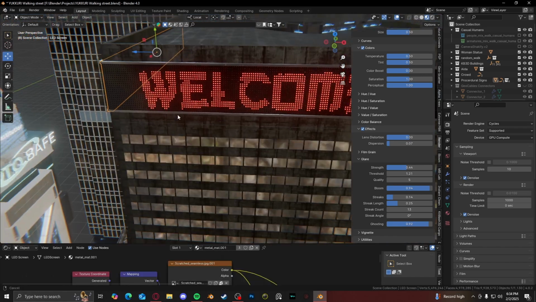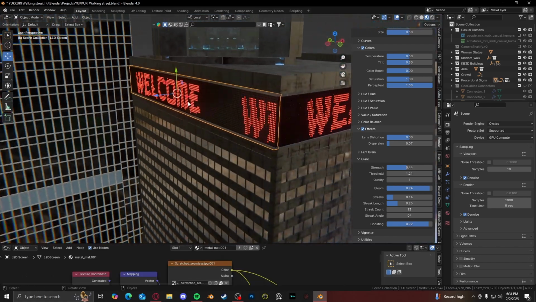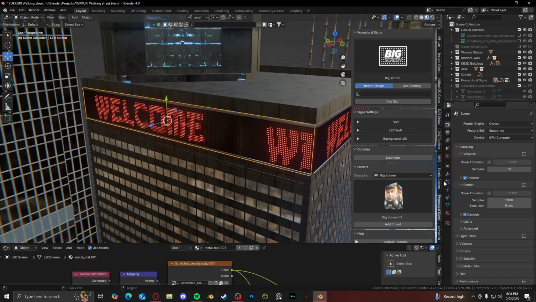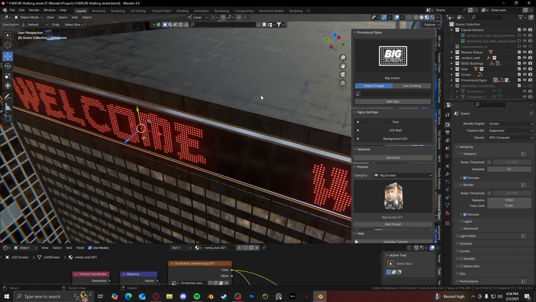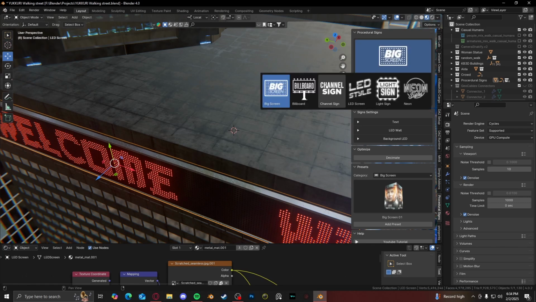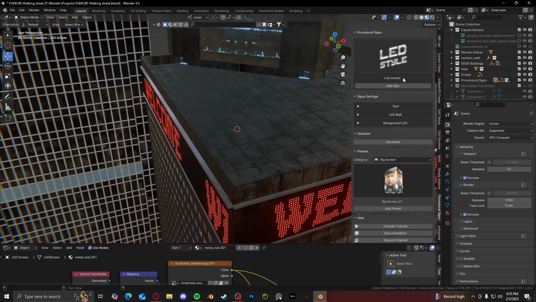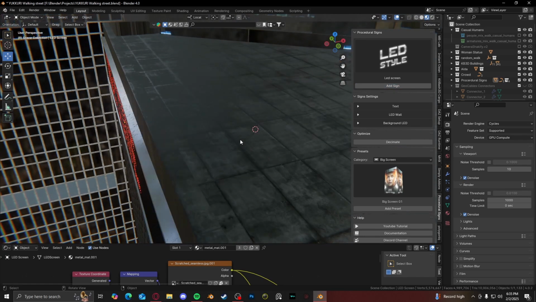I think I used these signs. These signs right here are an add-on called Procedural Signs. This add-on is really cool because there's a whole bunch of different selections of signs that you can use. But for this one, I think it was really just an LED sign.